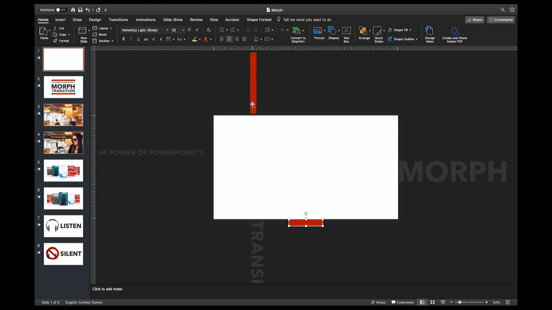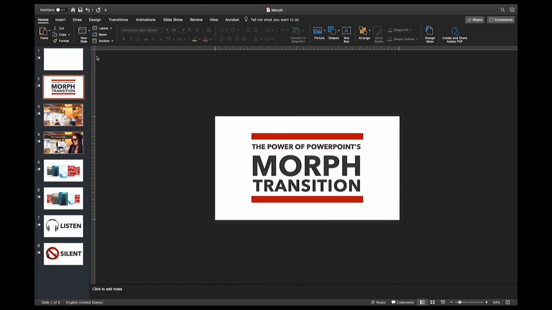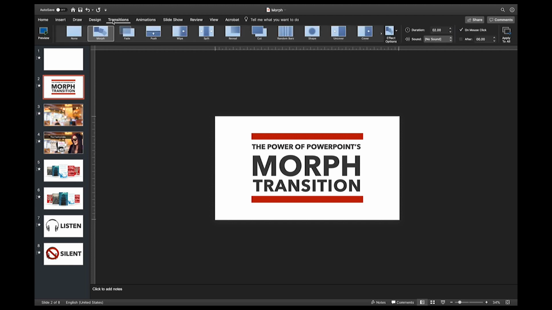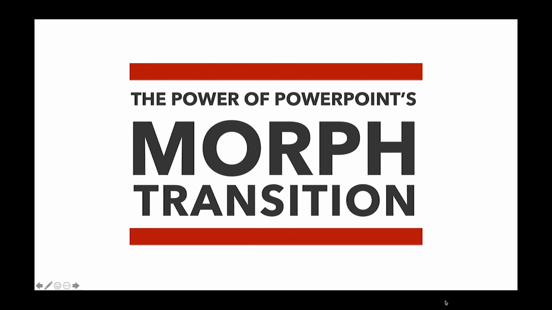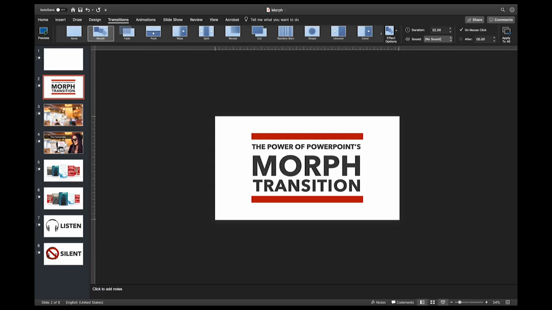So you place where you want things to start on the first slide. On the second, you place them where you want it to end up. And all you have to do is go up to transitions and select Morph, okay? And once you select Morph, that is when your slideshow looks like this. Aha, there we go.